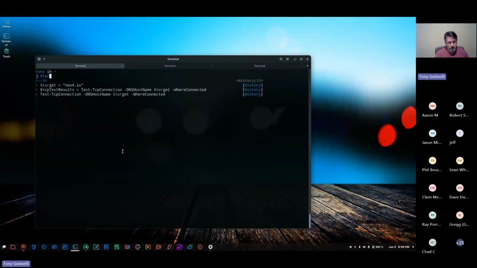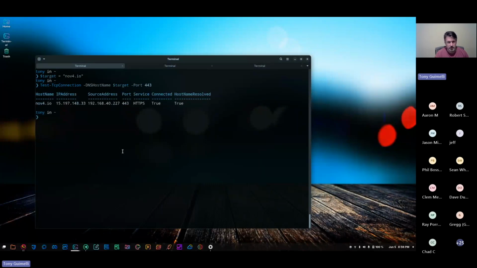I have a target, and that target is this website, november4th.io. So I'm expecting X ports to be open, and I'm going to test them. So let's go out of the gate with, I'm going to do this longhand right now. I'm going to test making sure that port 443 is open on this site. Not terribly exciting, not terribly different than Test-NetConnection.